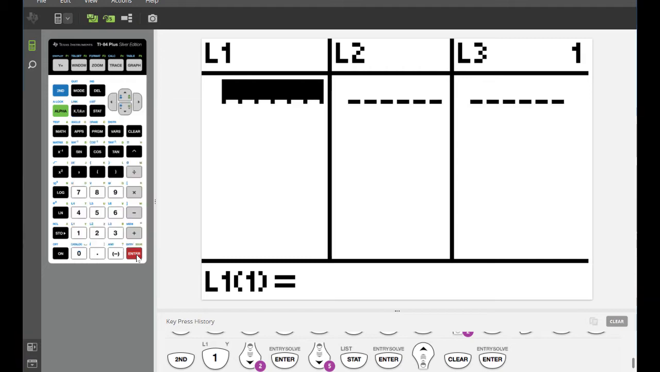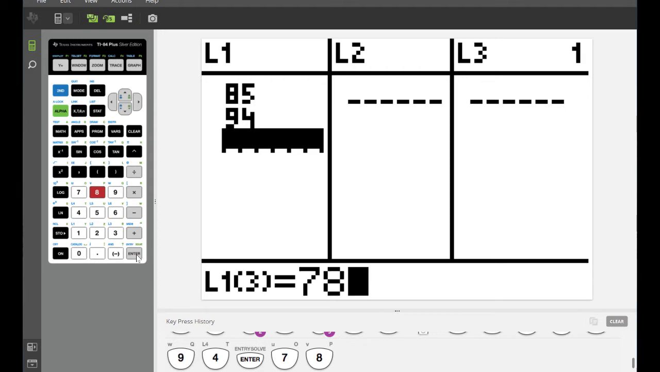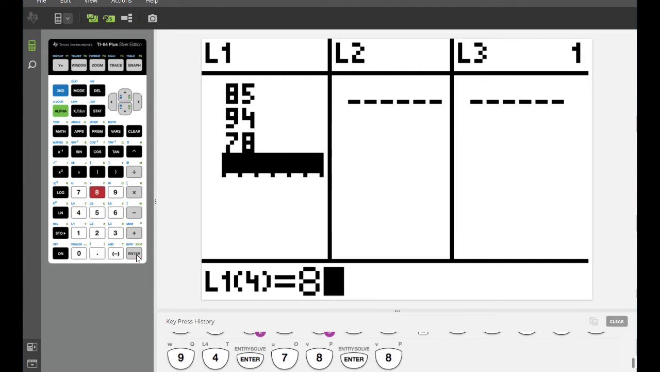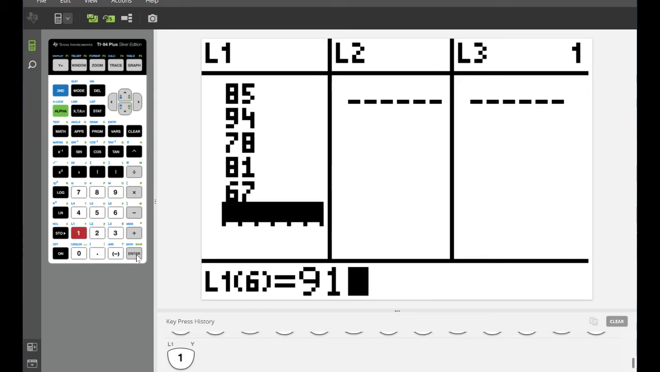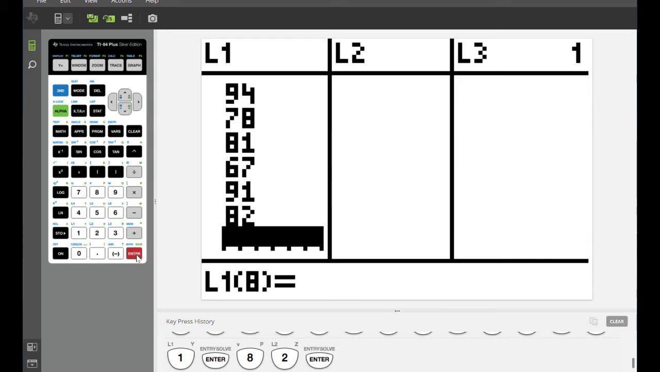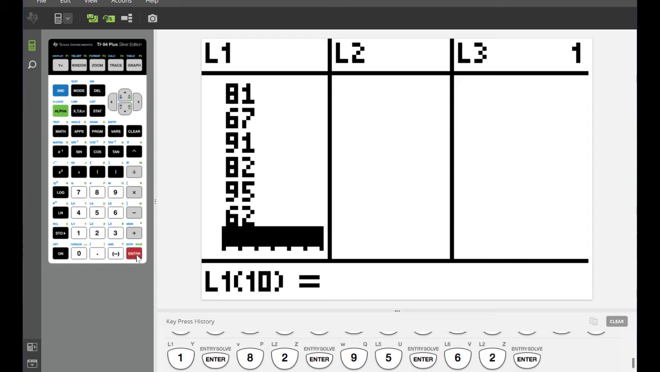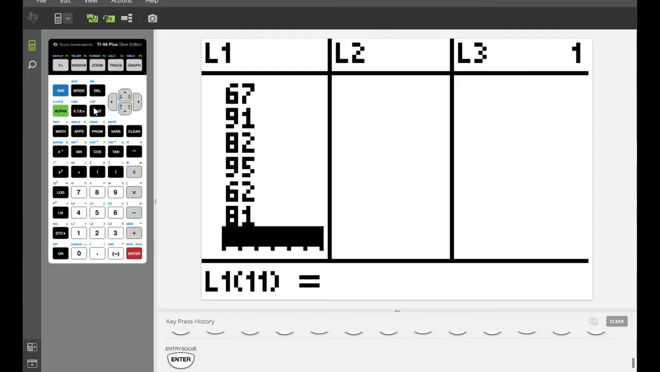Okay. So we have 85, 94, 78, 81, 67, 91, I believe again. Let's see here. What else? 82, 95, 62, and 81. Just want to double check. Do we have 10 total data values? 10 looks good. All right. Here we go.